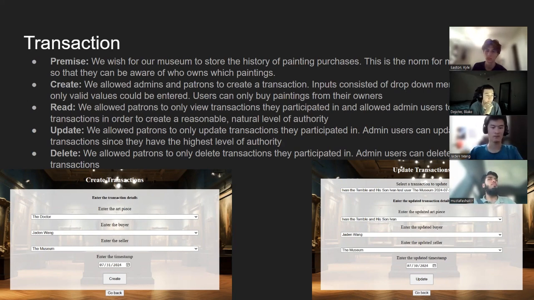For delete, same as before, we allow patrons to only delete transactions they participated in. You know that transaction occurred. You have the authority to cancel it. Admins have one higher level of authority where they can delete all transactions, no matter what. And when a transaction is deleted, the painting's ownership returns to the seller of that transaction.